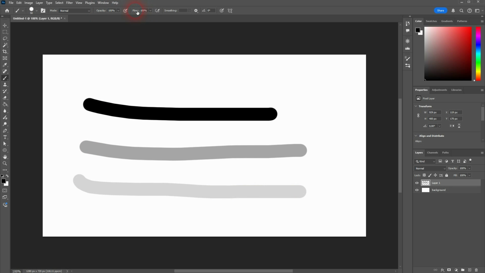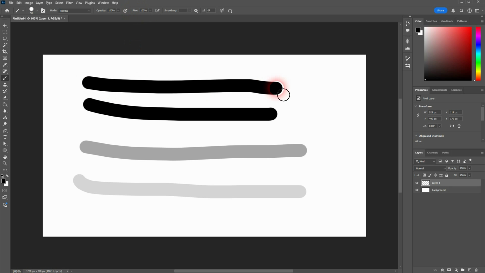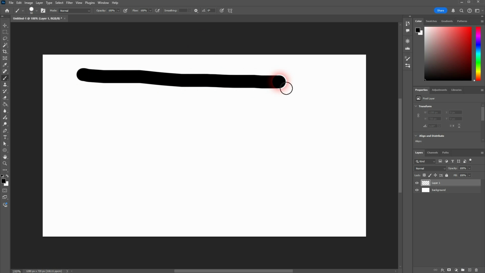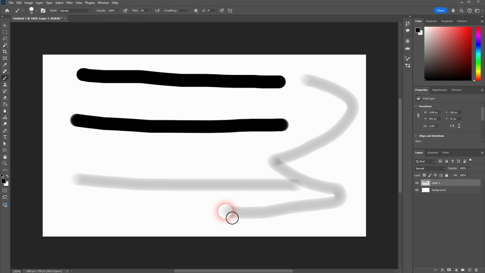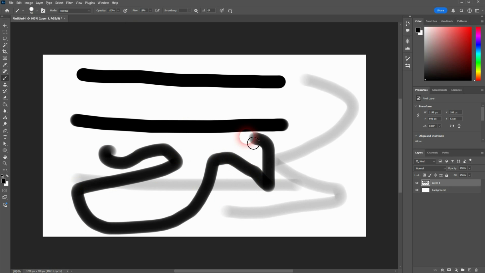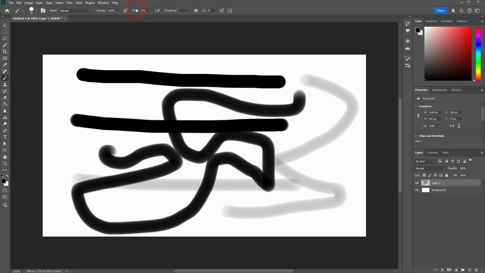Flow is another interesting option, and that's best explained if I simply draw it on a new layer. So let me delete that once again. This flow of 100. And if I go down, you can see what it does. It's also kind of like a blend effect. So it washes it a little bit out. And then there are a couple of options, for example, when you use a graphic pen. But for beginners, these are the basics to know.